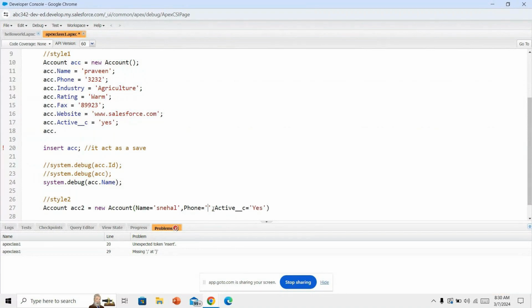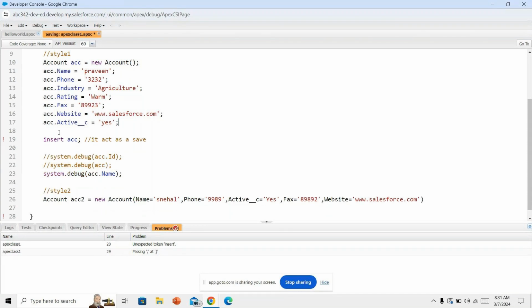Mostly that's why we'll approach style one instead of style two when inserting data, whatever it may be. Only for practice purposes am I showing the two things. And website, like this you need to give, like salesforce.com. Now I'm inserting this particular account two. Insert ACC2.